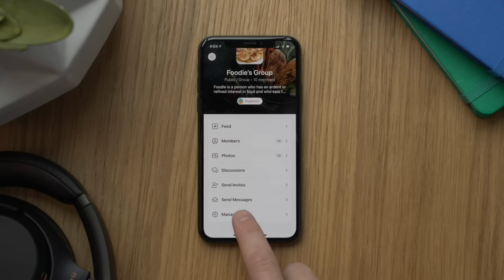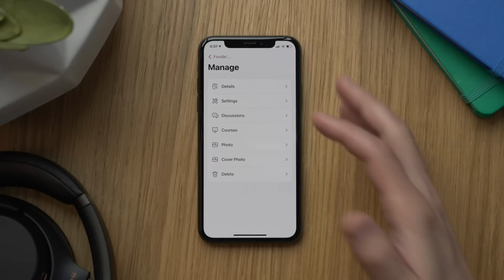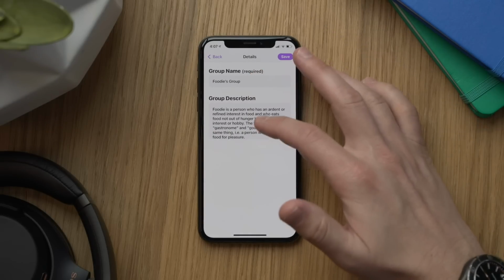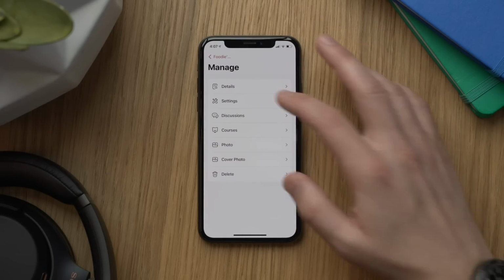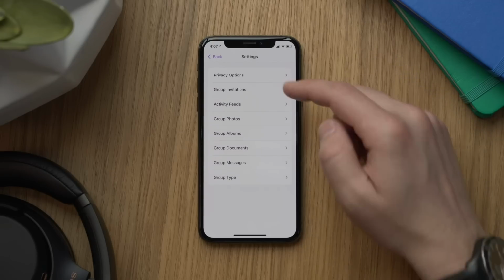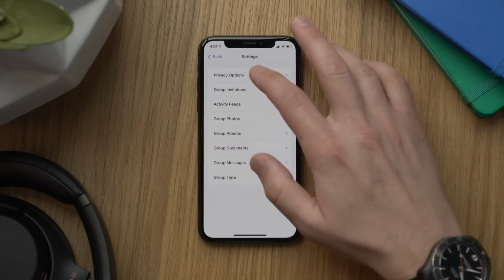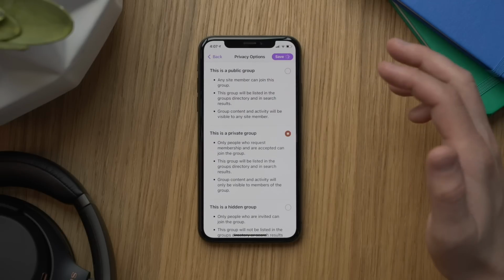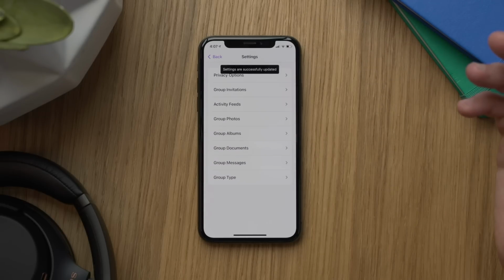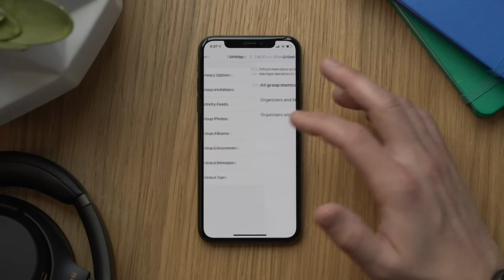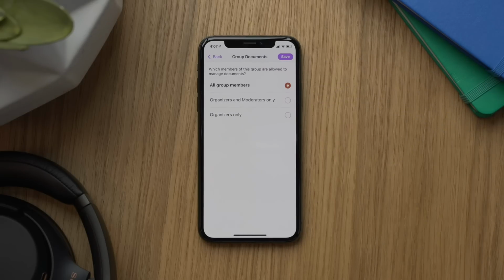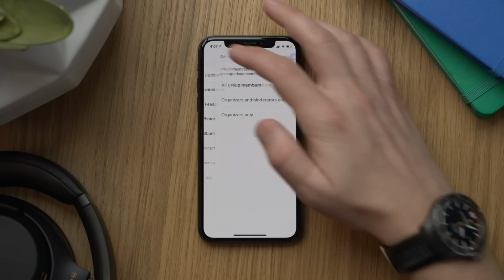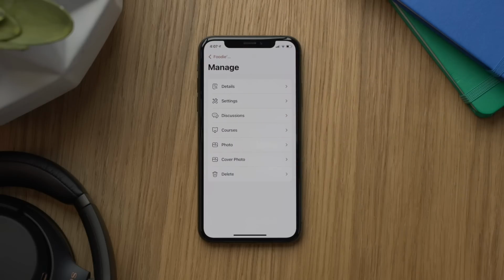And then we can also manage the group. So we can start here with the group details. From here we can change the group name and edit the group description. We can go into settings and edit settings throughout the group. For example, if it's a public or private group, let's just make it private for fun. Group documents, which users in the group are allowed to edit group documents. Basically all the settings that you see on the web.